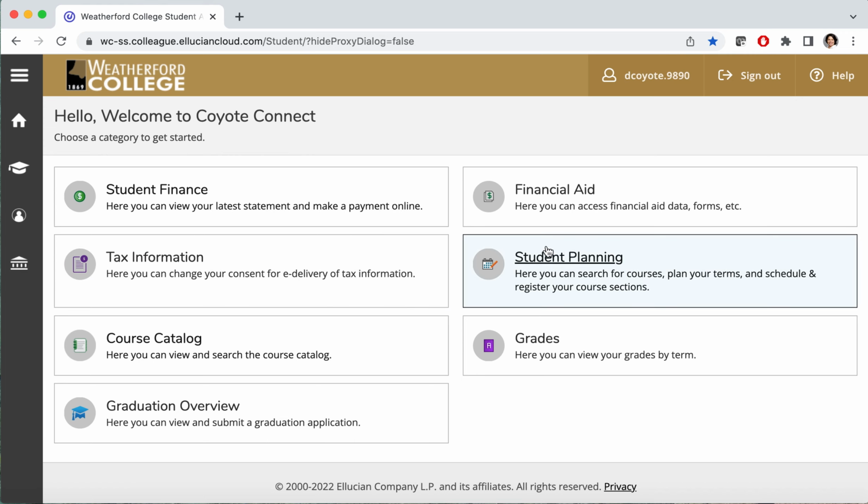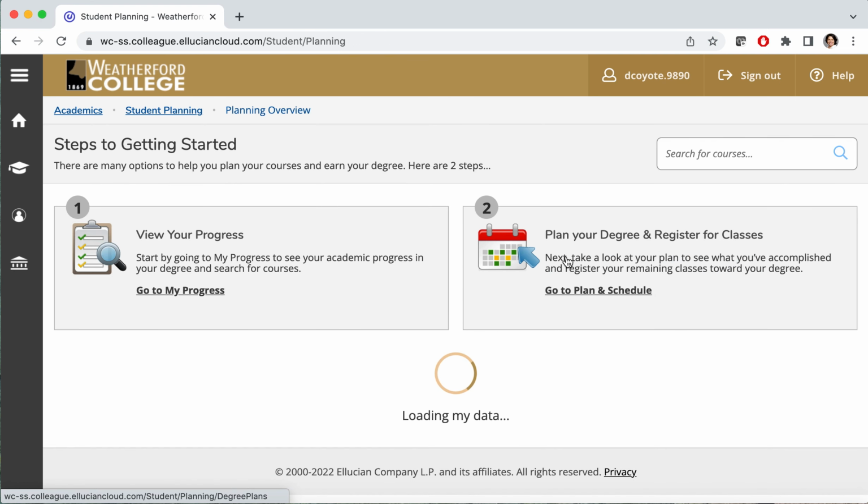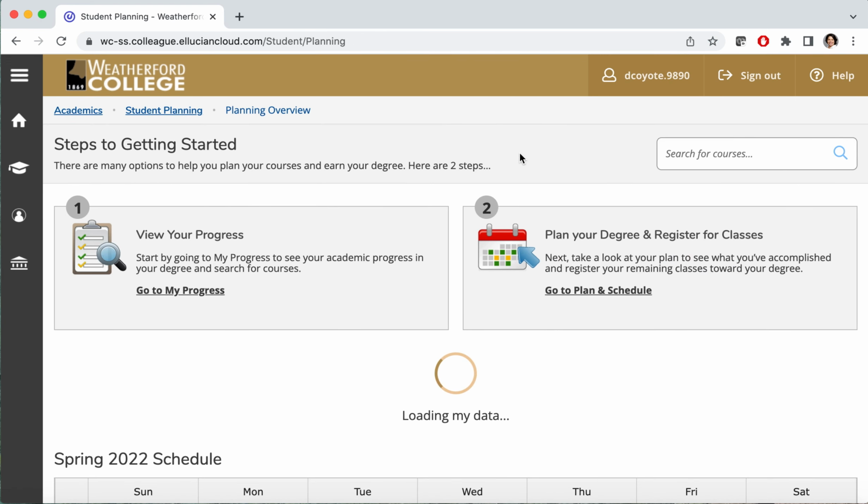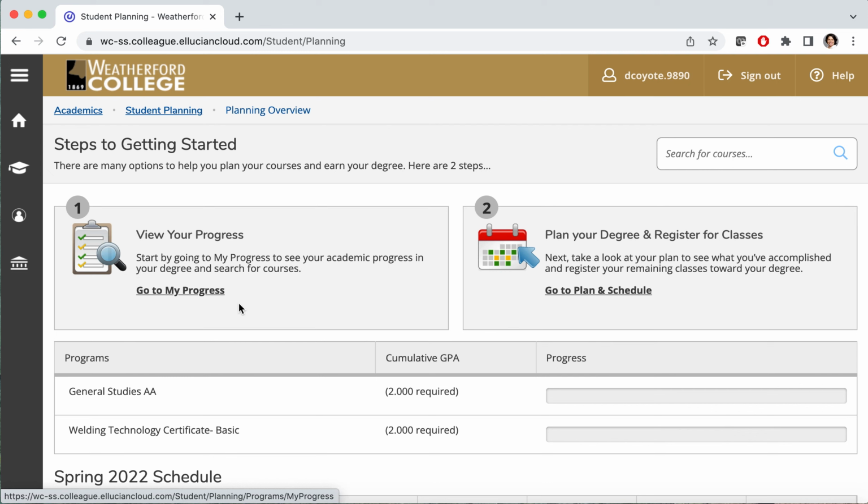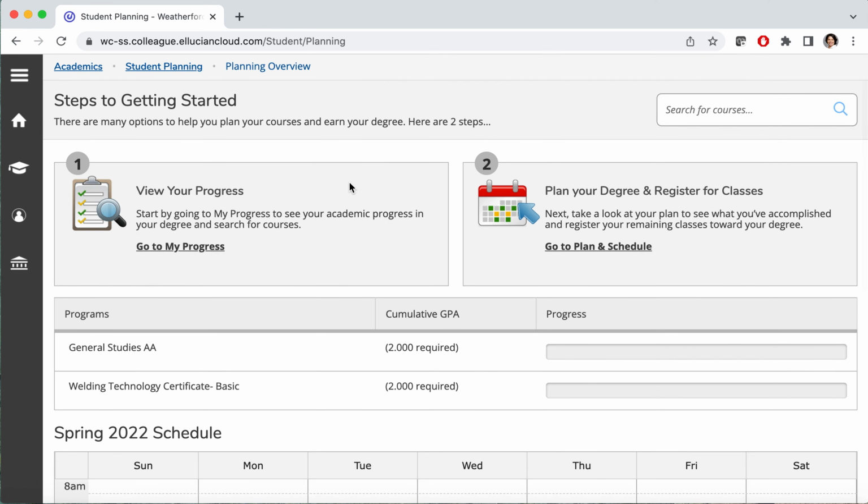To register for classes, click on Student Planning. If you want to see your progress, click Go to My Progress. That shows you what you've taken so far. Or, to register for classes, click Go to Plan and Schedule.